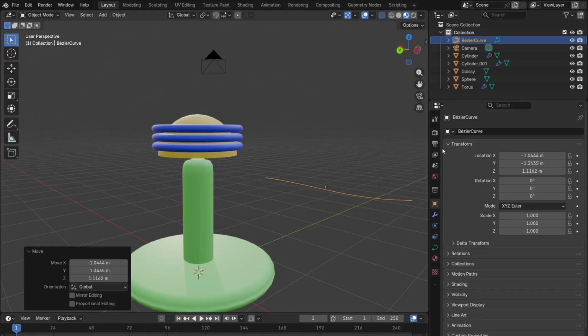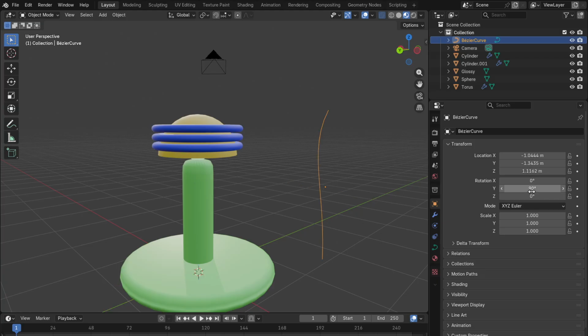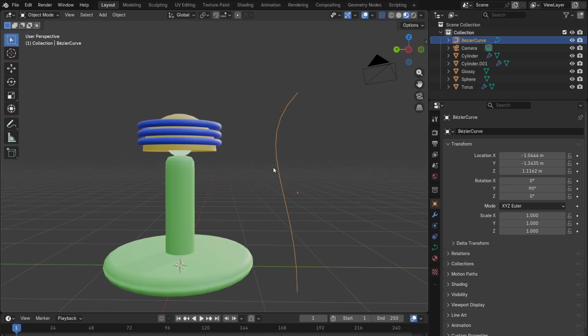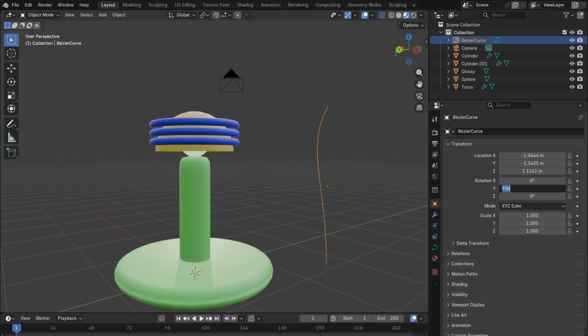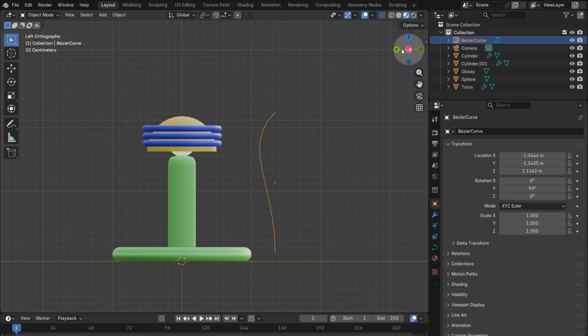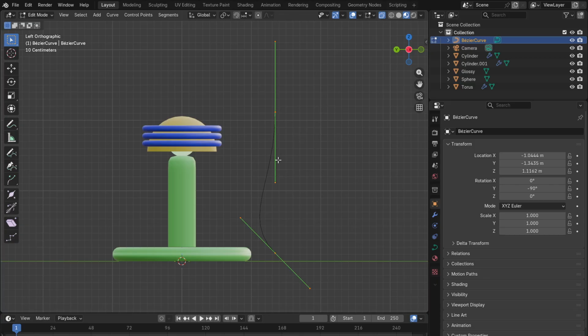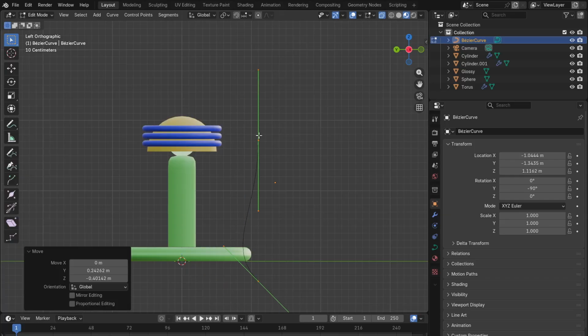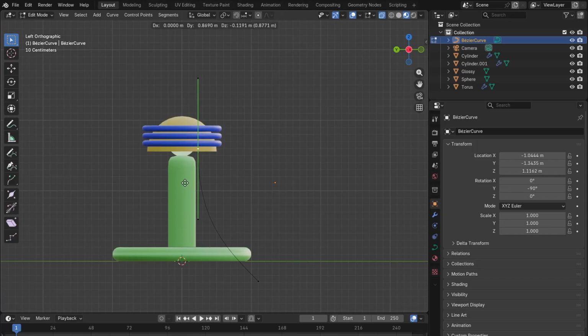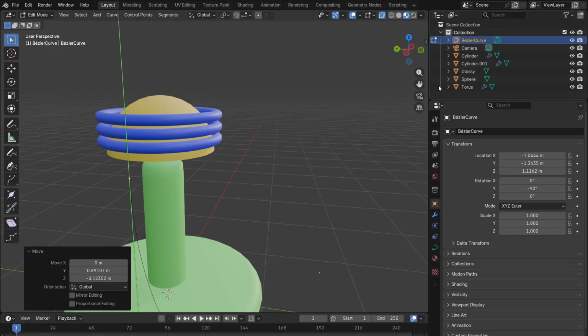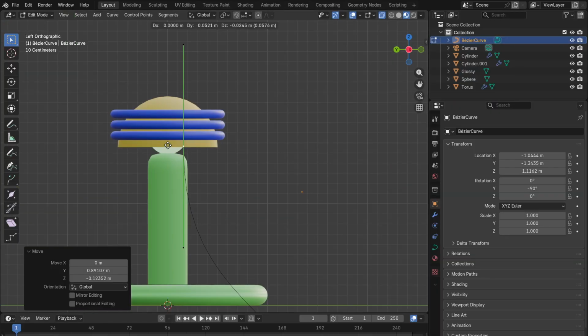Go to the object properties here, and then rotate it by 90. Nice. Or yeah, 90 or minus 90, it's okay. Make sure it's facing your object like that. Okay, I'm going to rotate it by minus 90. And then just select it and go to edit mode. With edit mode, you can create a wire using your drawing skills, your design skills or whatever.